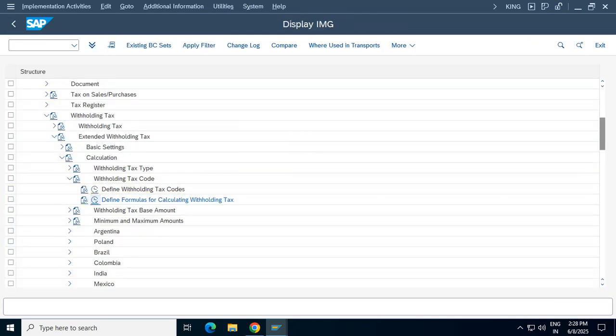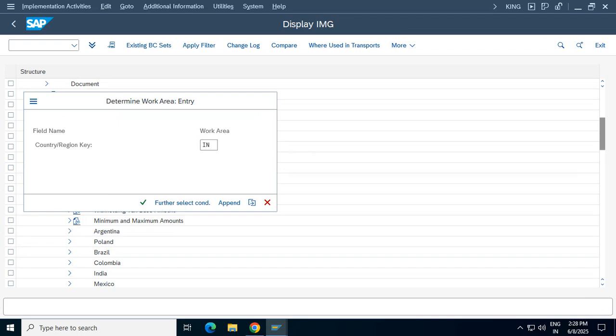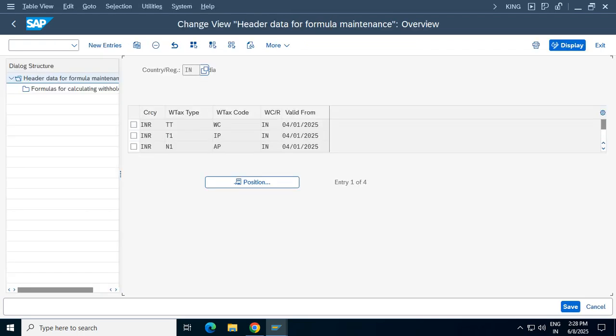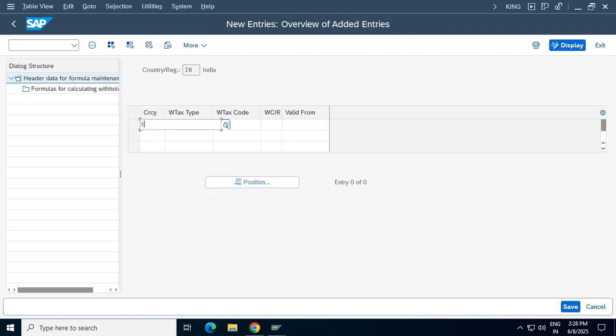So define formulas for calculating withholding tax. Here we need to mention the valid from and valid to. So here, new entries. What is our currency? INR. Withholding tax I have mentioned as VT, if I'm not wrong. Yeah, VT. This also we defined as VT for easy identification.